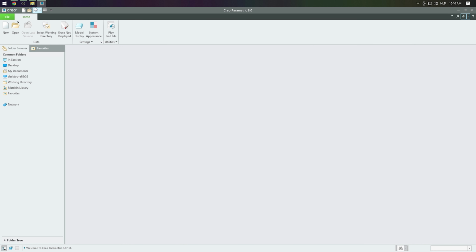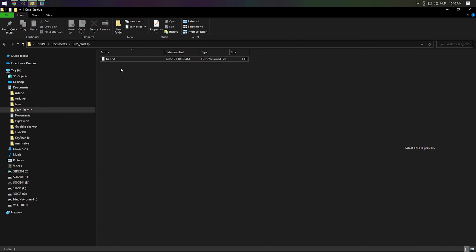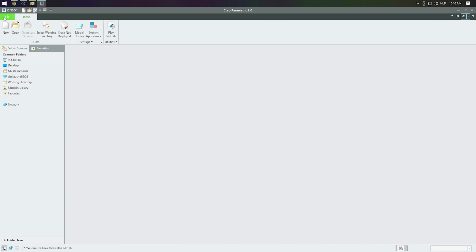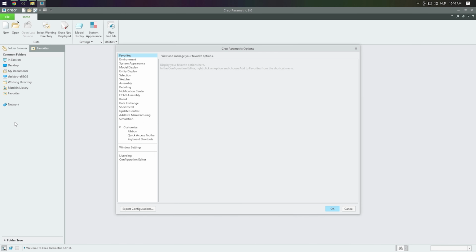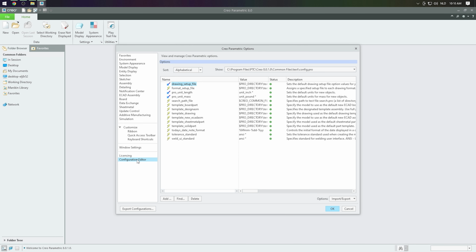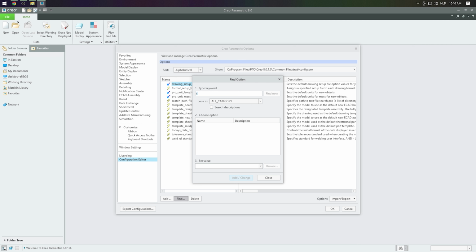Now let's go back to our folder and see what happened. As you can see, it created a trail file and it will create a bunch more down the line. So to keep them organized, let's go to File, Options, Configuration Editor, and find our trail folder to add to this configuration. So type in trail and find trail directory, and let's browse to a folder.